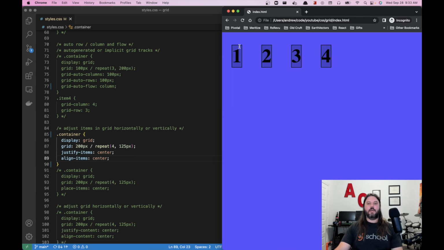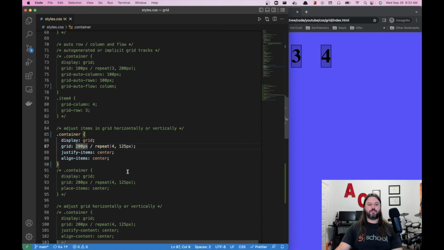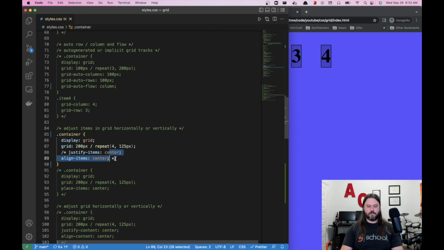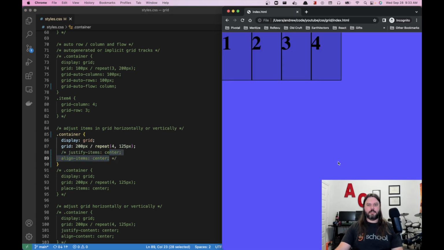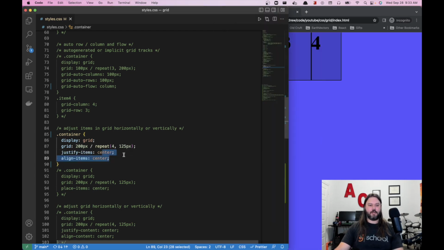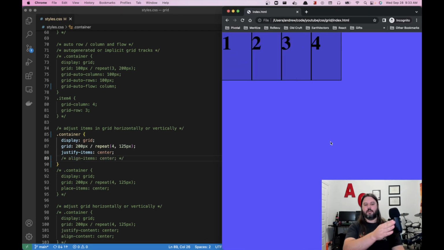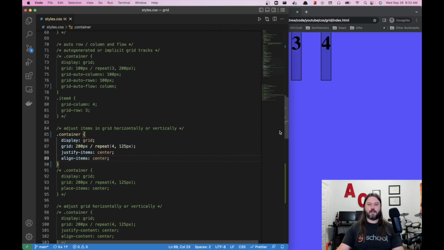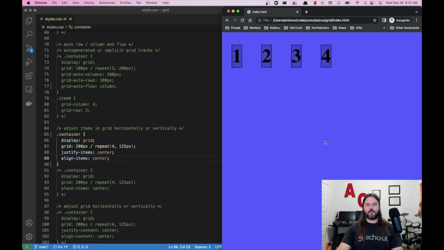So if we see that, we have our same layout, which is 200 pixels for one single row. And then we have 4 columns, which are each 125 pixels. And we're centering each of the items within those buckets, if you will. So if we don't have this, it'll look like this. And so if we bring back just the justify items, then they should be centered horizontally. And then if we bring in the align items, they're centered vertically.